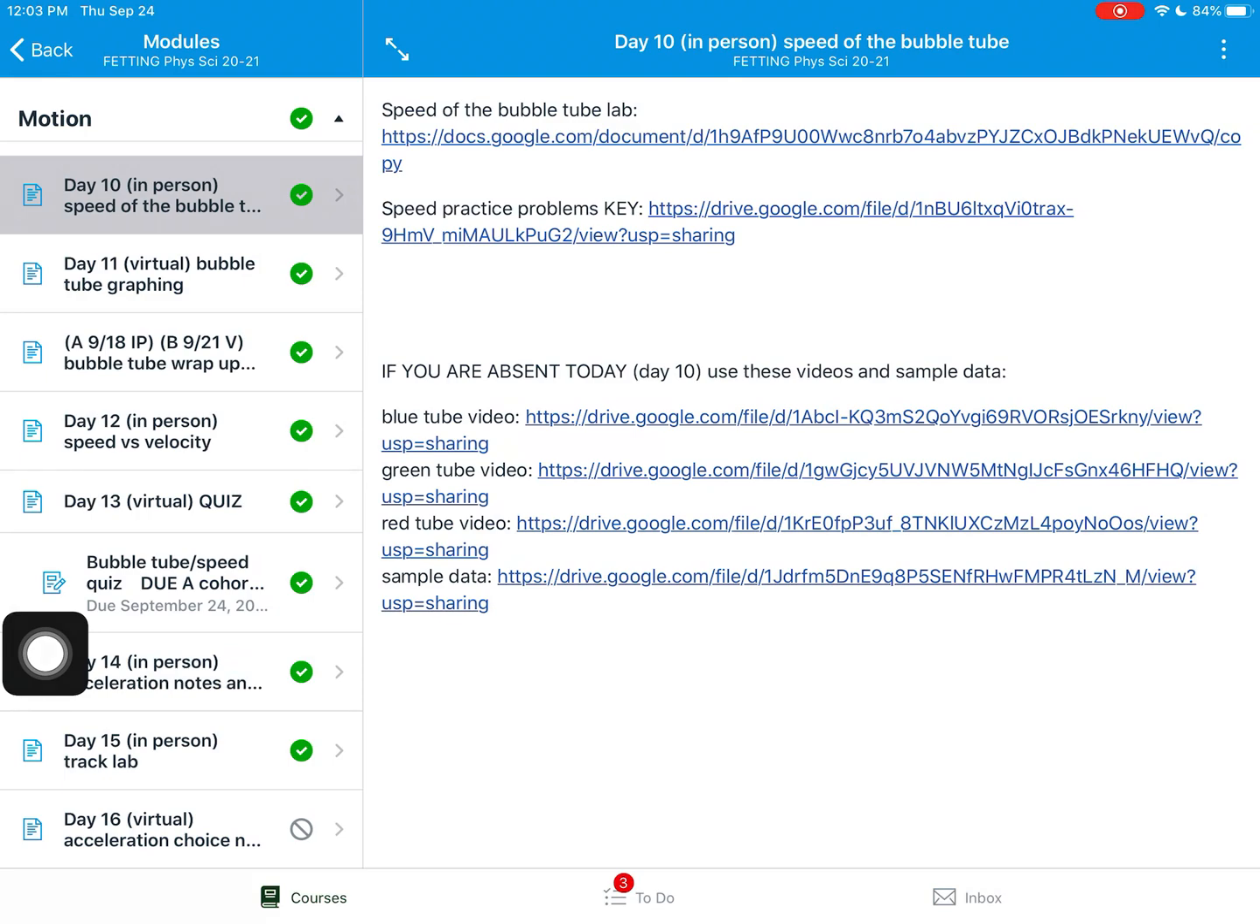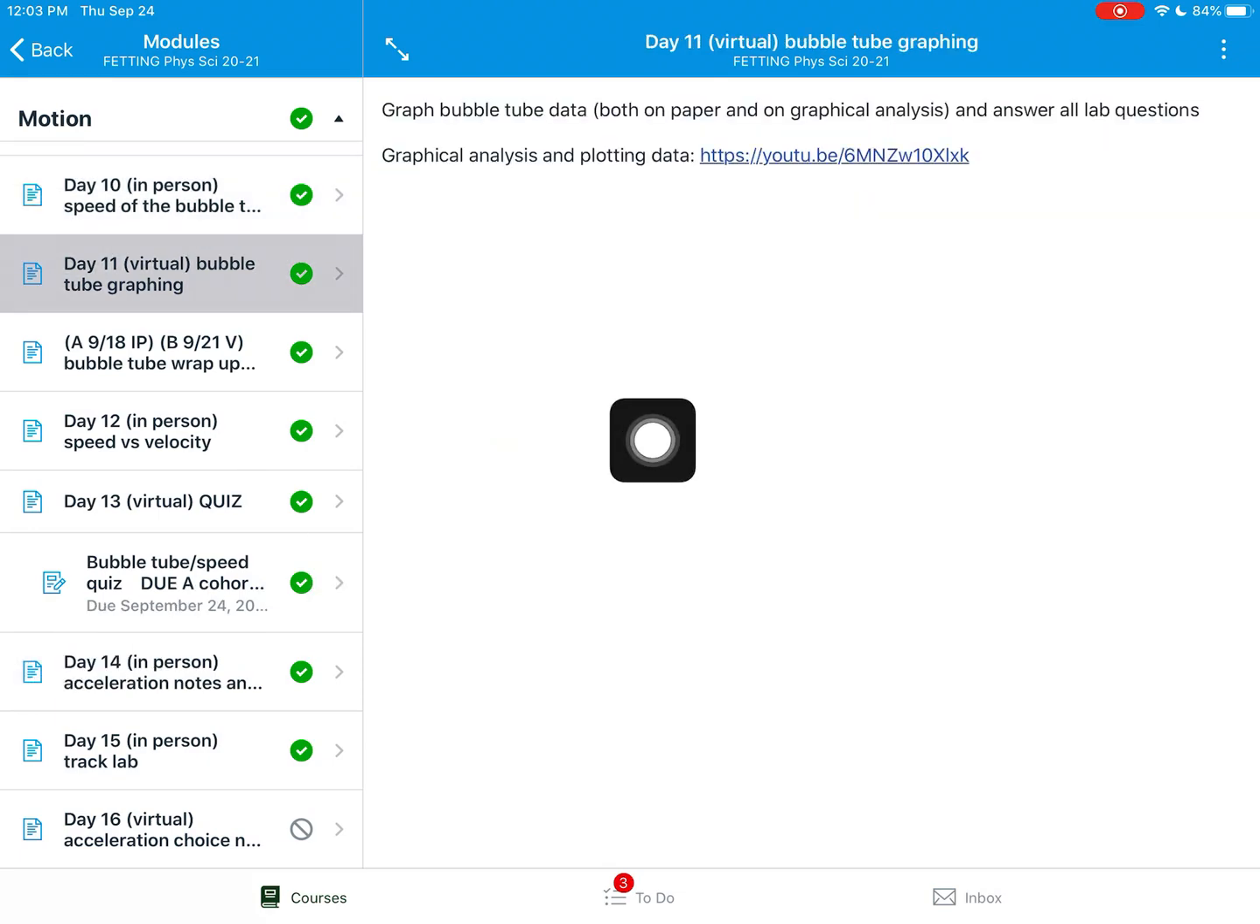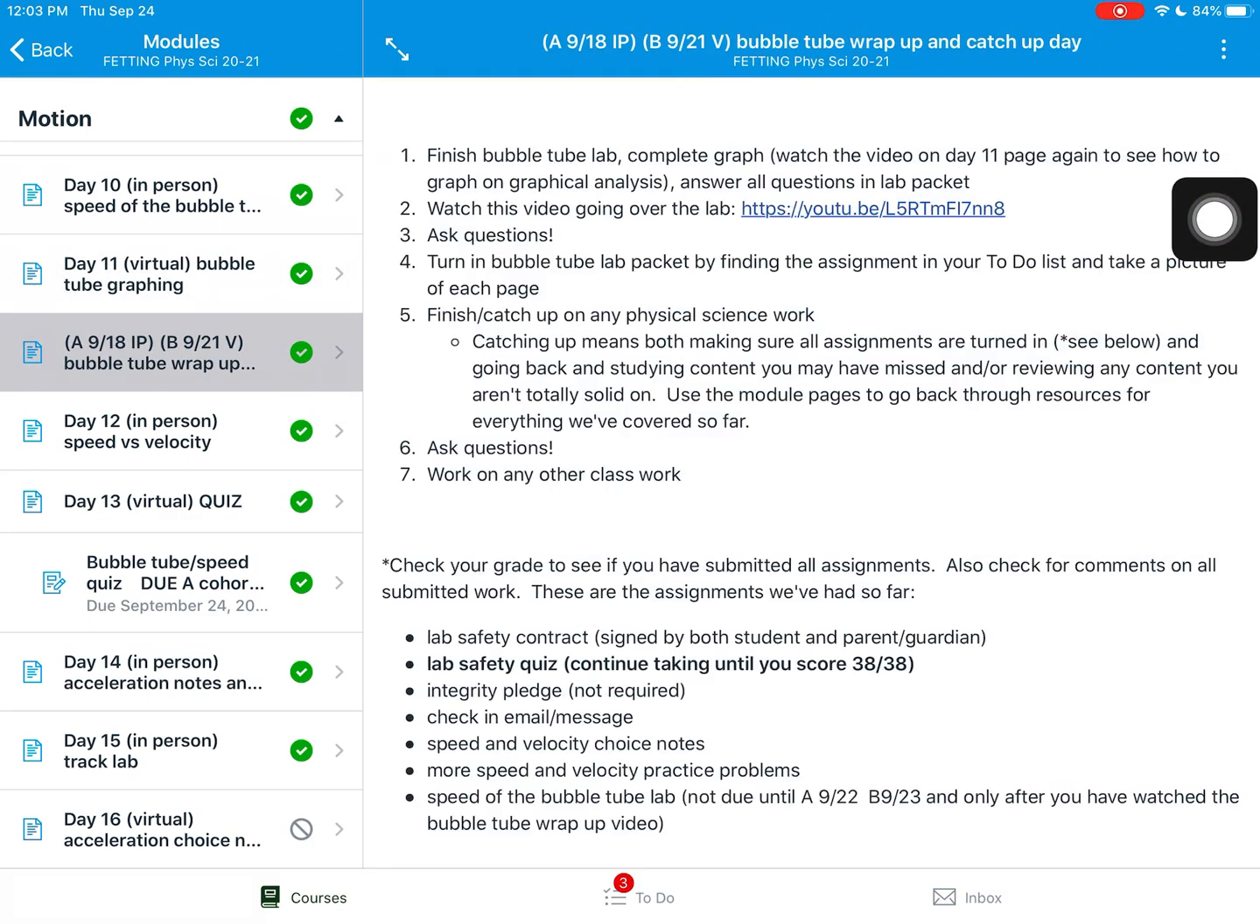So for each day, there should be everything that you need to be able to make up that day. Then if we follow through this bubble tube, if you missed that initial day, there's the videos of what was happening with the lab and the sample data. Then you could go to the next day and watch the video that shows you how to do the graphing. Then you could answer all the questions, go to the next day, and watch the video that goes over the lab. So again, if you are absent, it's vital that you keep up, going through and checking every single day on Canvas what is going on with that day.